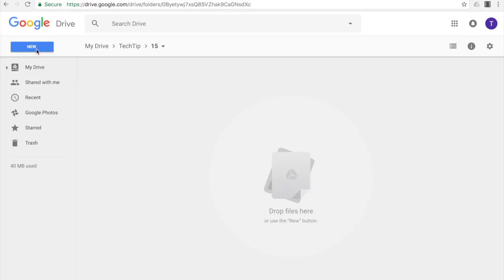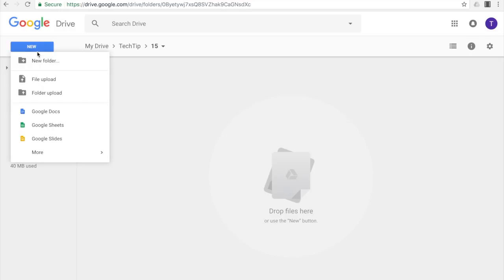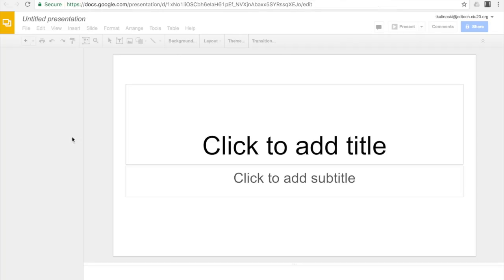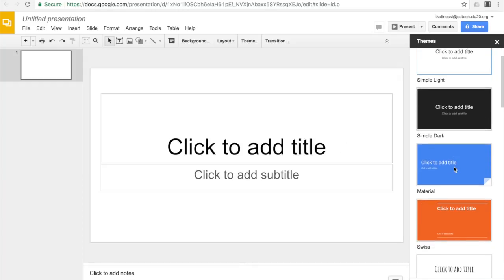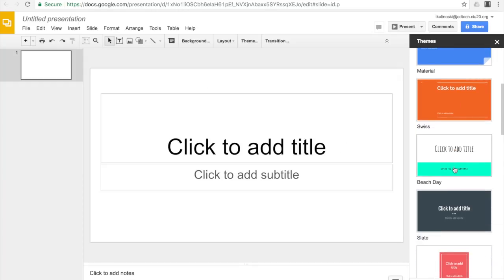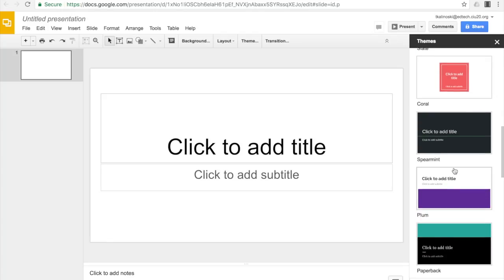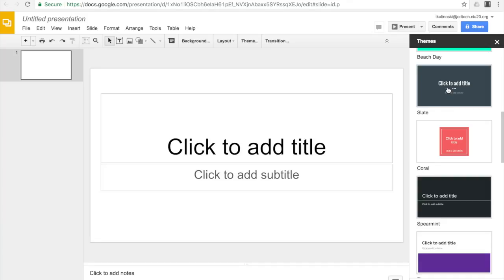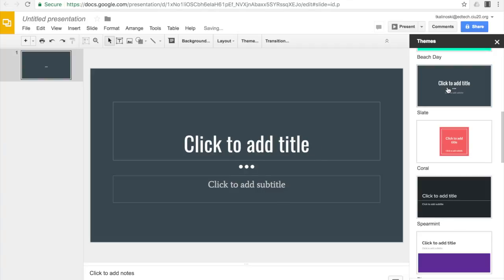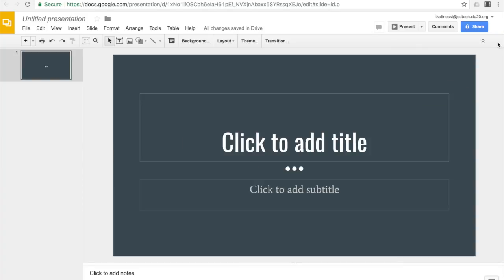All right, so now that I'm in my Drive where I want to be, I'm going to go ahead and click on New, and I'm going to click on Google Slides. Okay. And I'm presented with a blank slide deck here. If I wanted to, I can pick a theme. I'm sort of a minimalist, so let's click on that. That doesn't look too bad. Okay, we'll go ahead and close that.